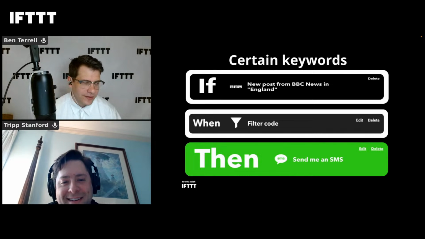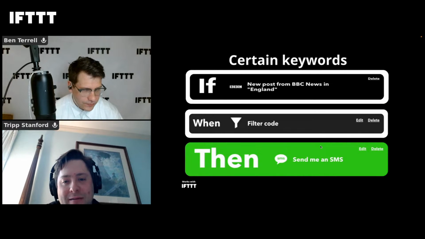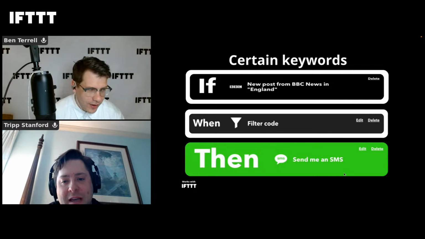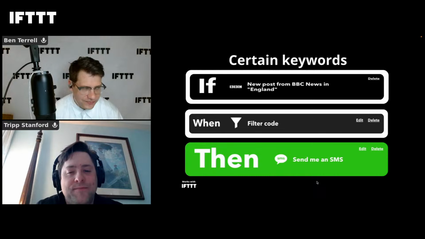So I want to skip the applet. So yeah, I mean, if it's from BBC News England, you probably just get every other second another article coming out. So this helps limit and curate what kind of content you're getting.